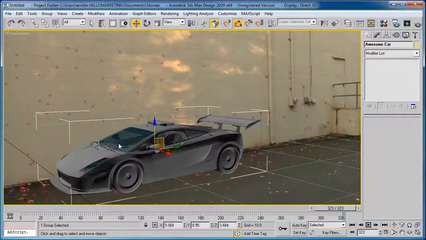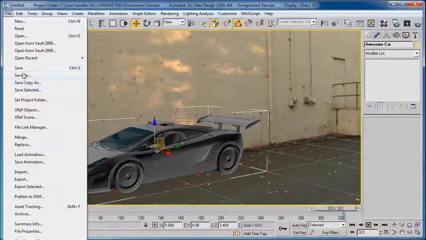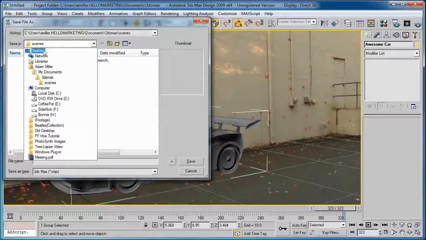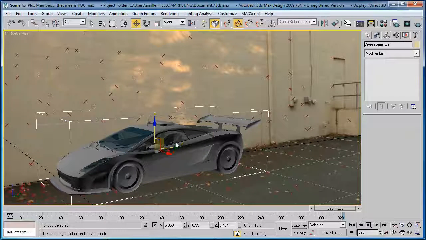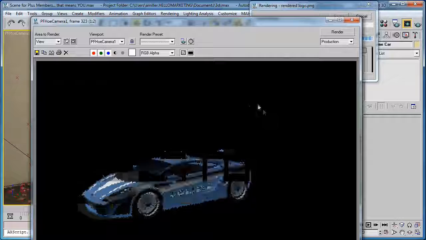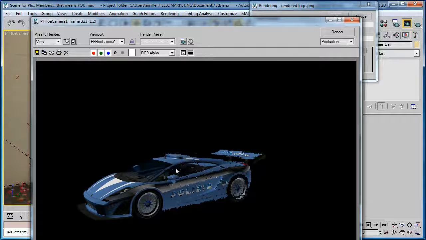You can save that. Actually, I'll save it right now. And this will be the exact scene. Desktop, scene for plus members. That means you. Oh, I can't do an exclamation point, but that means you. That's in all caps. Plus members, you get this exact file. How cool is this? Sweet, so now that we have that, we'll render it. I think there's some textures that come along with it. Oh, sweet, okay, cool. And they popped up nicely.